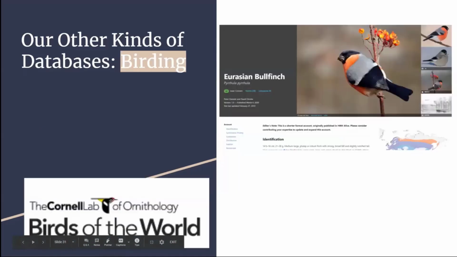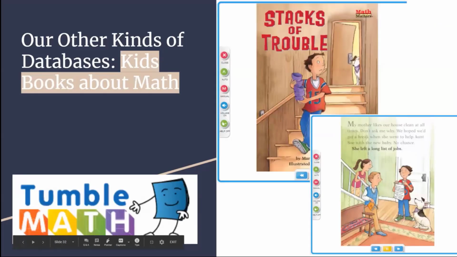Also, if you really love birds, and we have some faculty members here at George Fox that do, we have Birds of the World, and you can go in depth and learn all about how to identify a bird, what the male bird looks like, what the female bird looks like, how it migrates, and everything about that, its endangerment status. And that's definitely a really fun one.